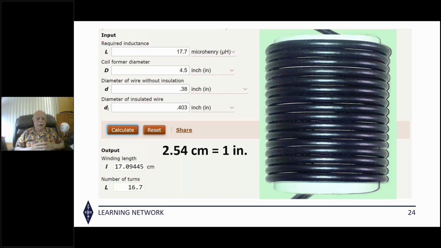We push the button to calculate, and voila, out at the bottom pops the magic answer: 16.7 turns. 16.5 will do. If you want to do the extra 0.2, that's up to you. And the length of the coil, 17 centimeters.